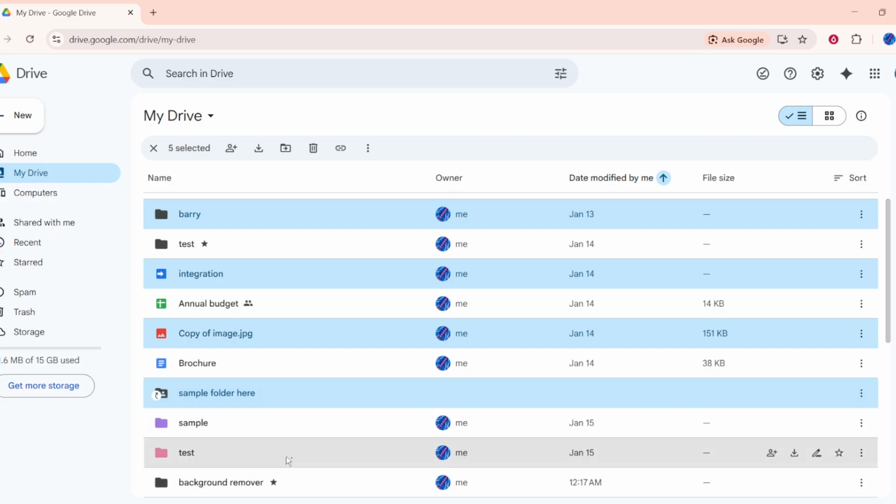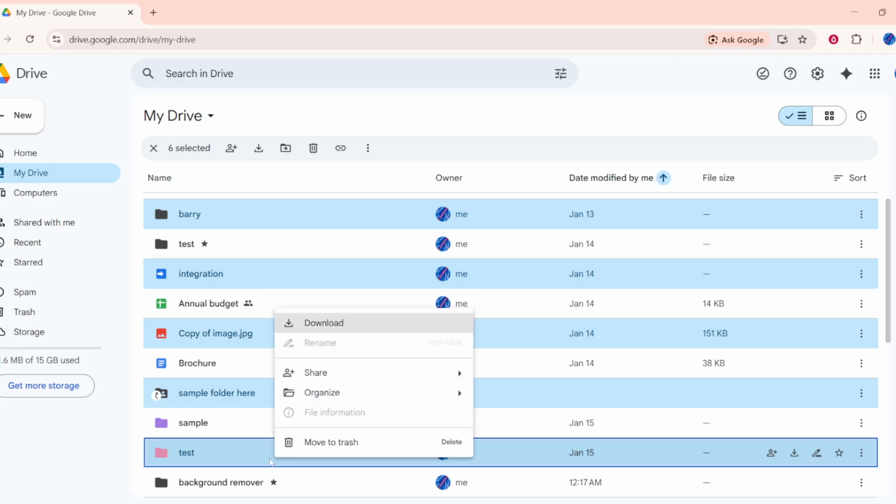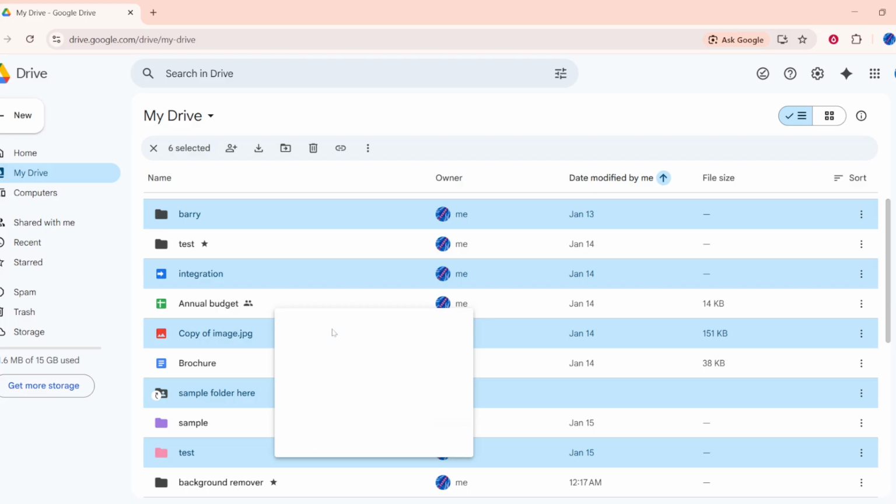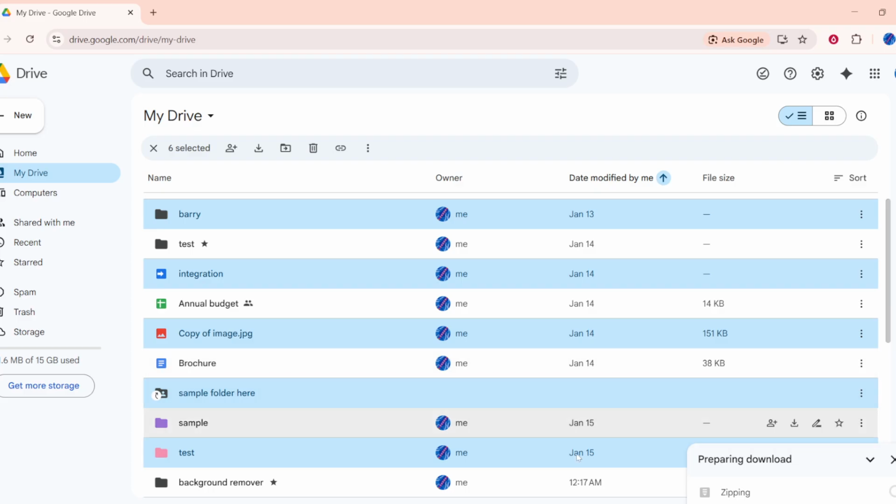With all your files highlighted, right-click on any one of them to open the context menu. If you're using a trackpad, a two-finger click usually works, and on some Macs you can hold the Control key and click. From the menu, choose Download. Google Drive will start preparing a zip archive, which bundles everything you selected into a single compressed file. This is just a copy for downloading. Your original files in Drive won't be changed or moved.